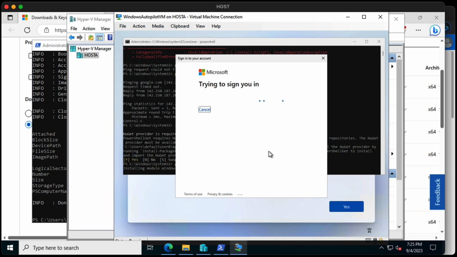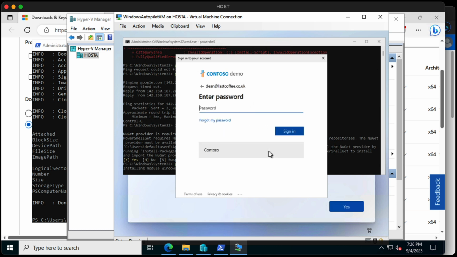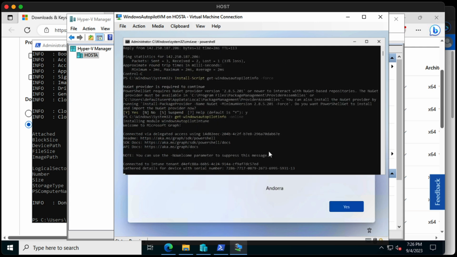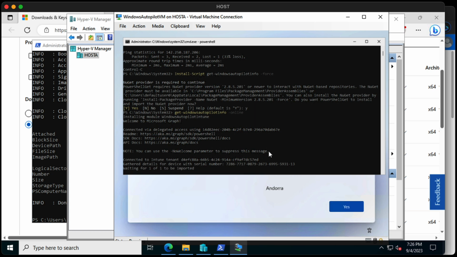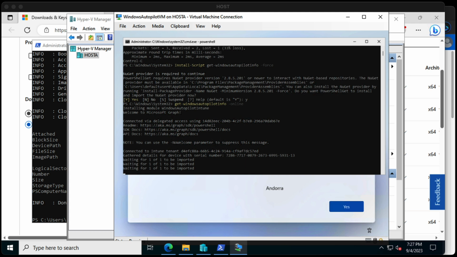Now, because we're using the online version of this script, we're able to sign directly into the tenant and get this information for the device put straight in there. So let's go ahead and do that. Just log into my tenant. Now, when you log in, make sure you have an appropriate account with the right level of permissions to add devices to Intune and to Azure AD. Now we've signed in, it's just going to connect to the Intune tenant, gather the information for this device, and put it into Intune Autopilot for us.